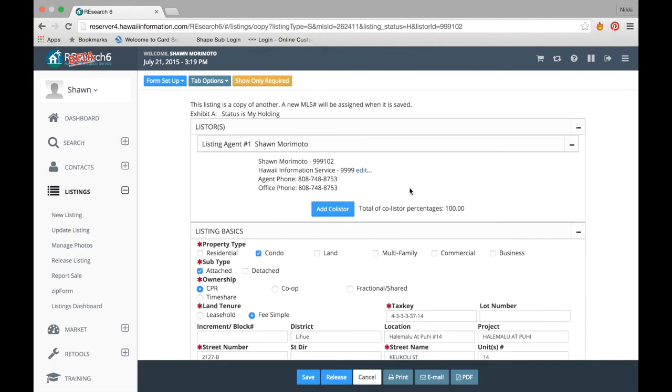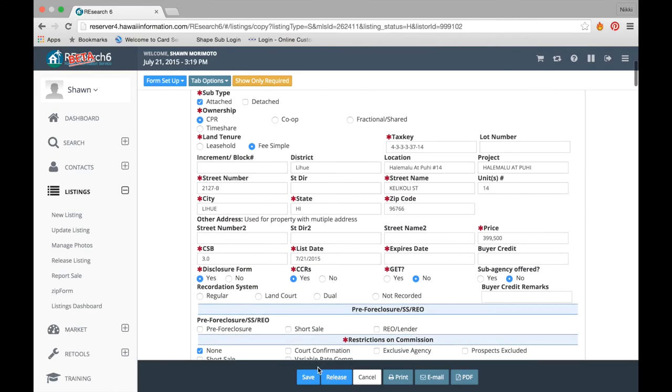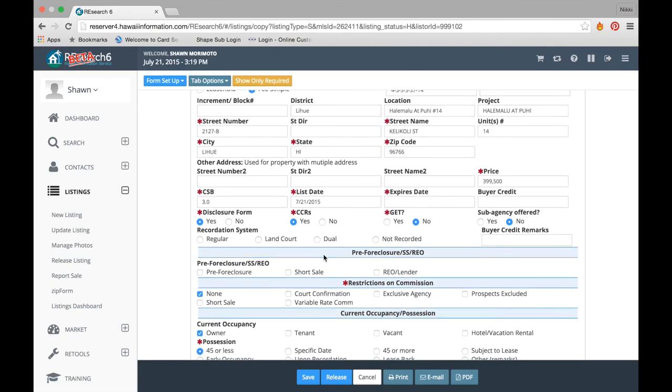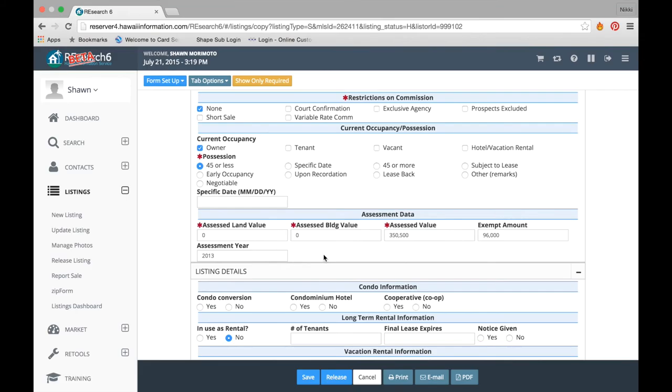And what's going to happen now is it's going to bring up the old listing information. And once you click save, it's going to save the listing, give you a new MLS number. If you click release, it's going to be released to active. So you won't actually have to enter all the content in again. However, you will have to re-upload your photos, your virtual tours, or any addendas that are attached to the listing. So the only thing that gets transferred over is your content.